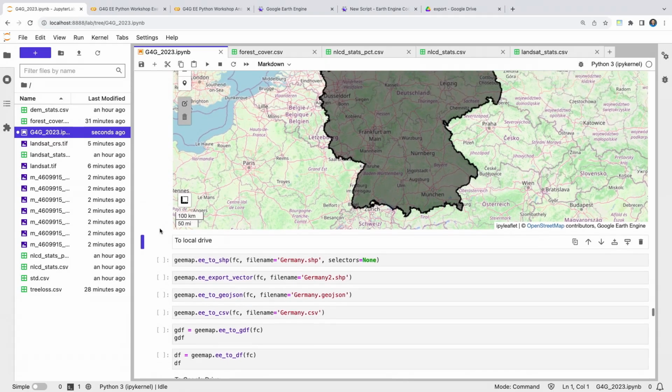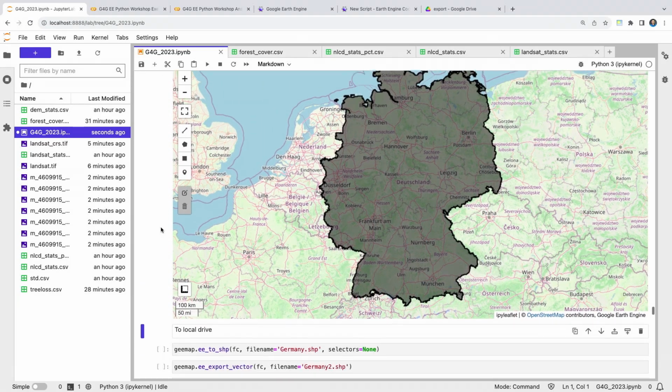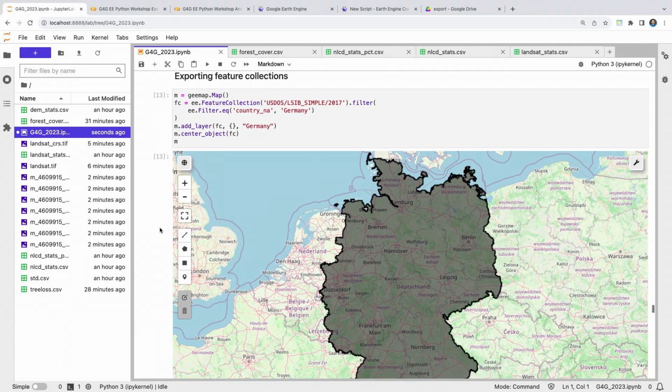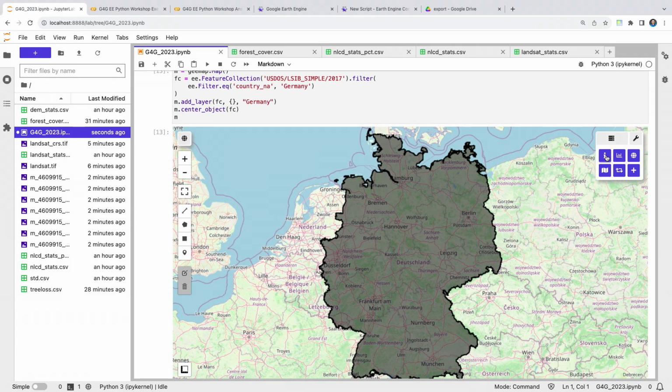Okay. So the first one here, that's simple, right? This is an Earth Engine feature collection. So it's the country of Germany.